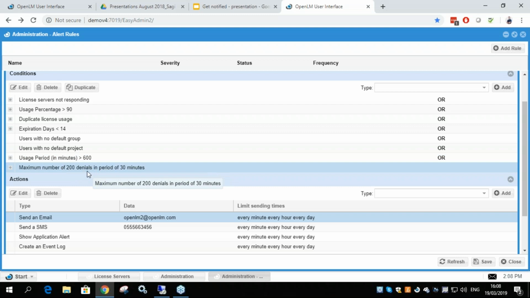And maximum number of denials in a period of time. What does that mean? Let's say you get 100 denials in 5 minutes from a certain license server. So something is wrong there. Either the license server is down, or maybe the license is expired, or maybe there just is some kind of network issue where users cannot pull licenses. This indicates that something is wrong with the system. Users are trying to get licenses, but are denied from doing so, and a lot are denied from doing so. So something is wrong with the licensing system. You can get notified.